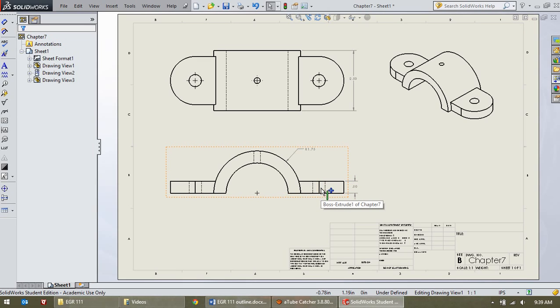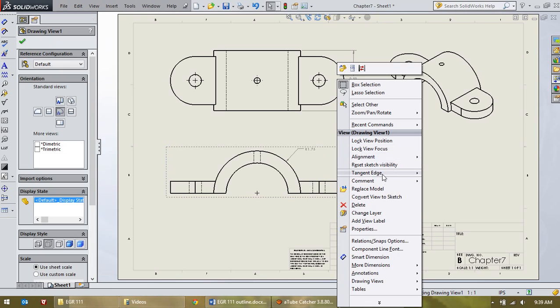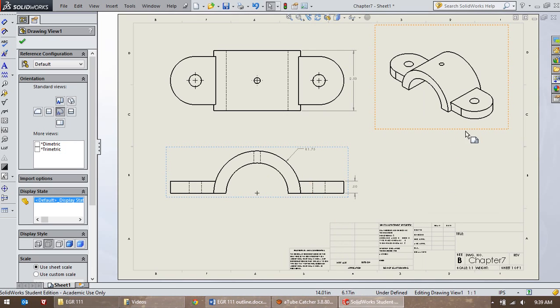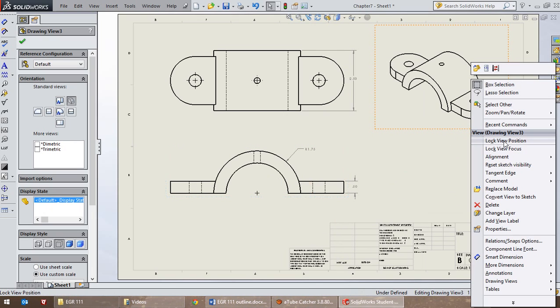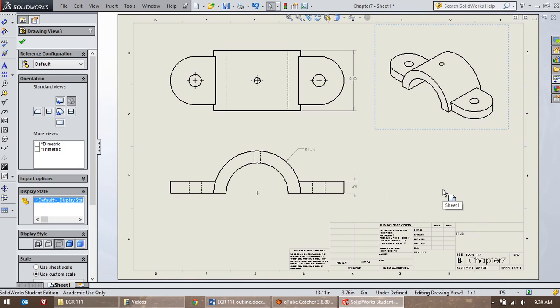Although before I do that, I want to get rid of these. These are tangent lines, and the default is to have them there. We don't want them there, so we're going to right click on that view and go to tangent edge, and then just say tangent edges removed, and it'll take those off. And I can do the same thing up in my isometric view just by right clicking, going to tangent edge, remove, just like that. Now I can add my center lines.